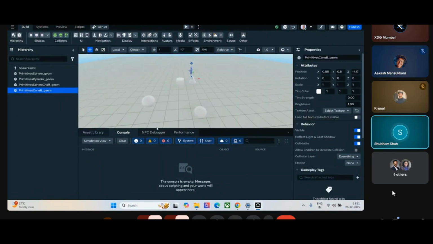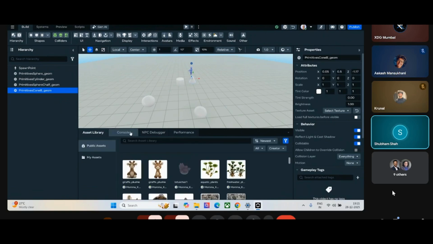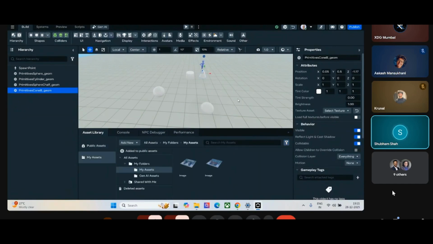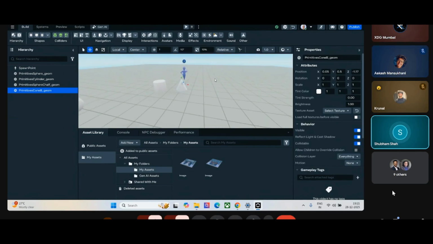You can also import, for example, assets you have created in Blender. You can import them quite easily, but you have to make sure that your asset is in the format of FBX. Whether it's a 2D or a 3D object, it has to be in an FBX format, and then you can import them very easily.